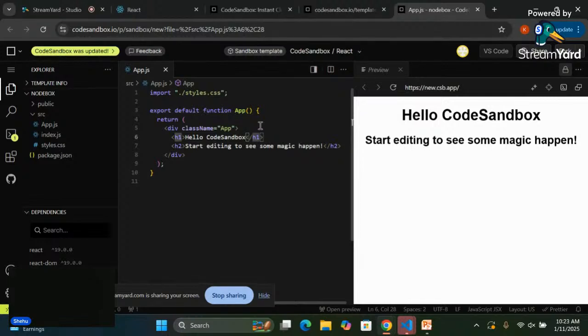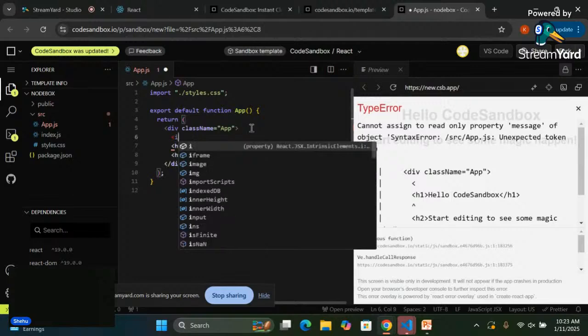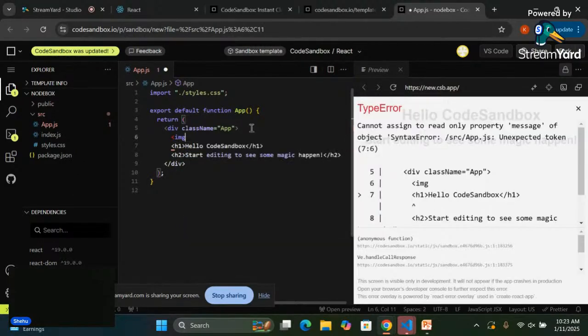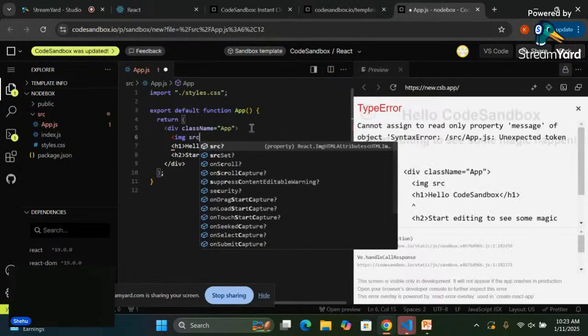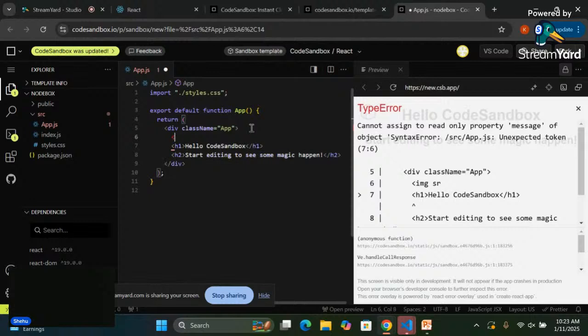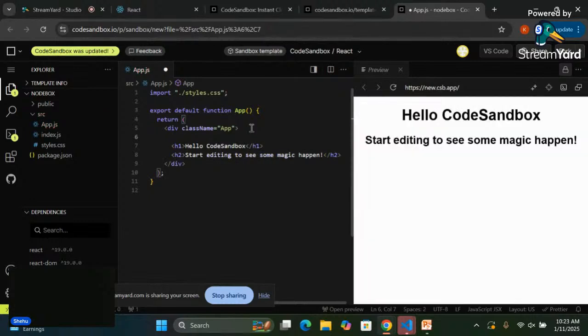To add a photo, the first thing we do is, inside this div, we are going to create a tag, img, which stands for image. Then we give it a source, src. For now, we do not have a source. What we will do right now is to import the image first. So let's get another image to use for that, and then put it inside.